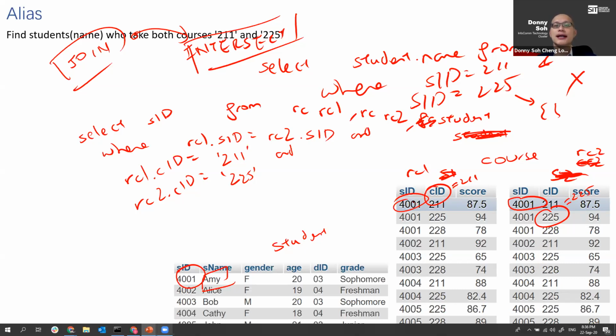So this will return me my student ID. But if I really want the student name, I need to add one more condition, which is: and student.SID equals RC1.SID. And this will then return me the right student name over here.